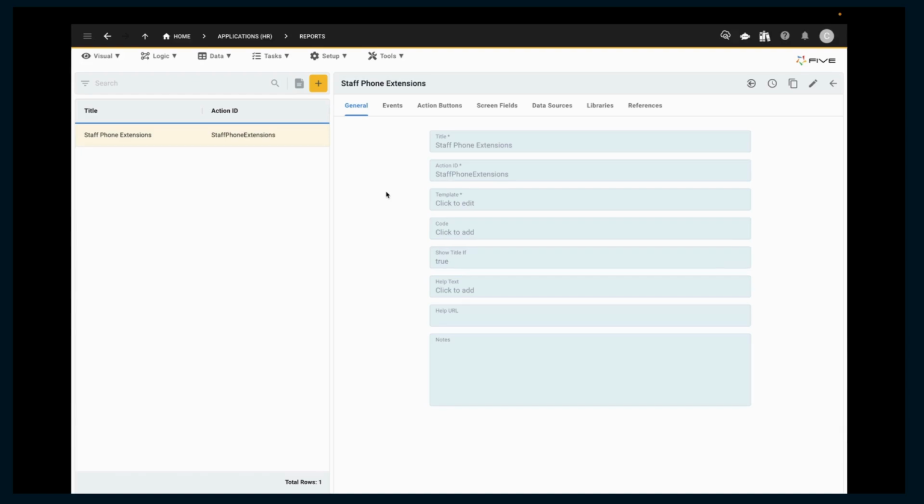Once your report is created, you will need to create two functions. One function will generate the report in the backend and one will download the report. The action ID for my report is star phone extensions. We will need this in one of our functions. We'll head to the code editor to add these functions.